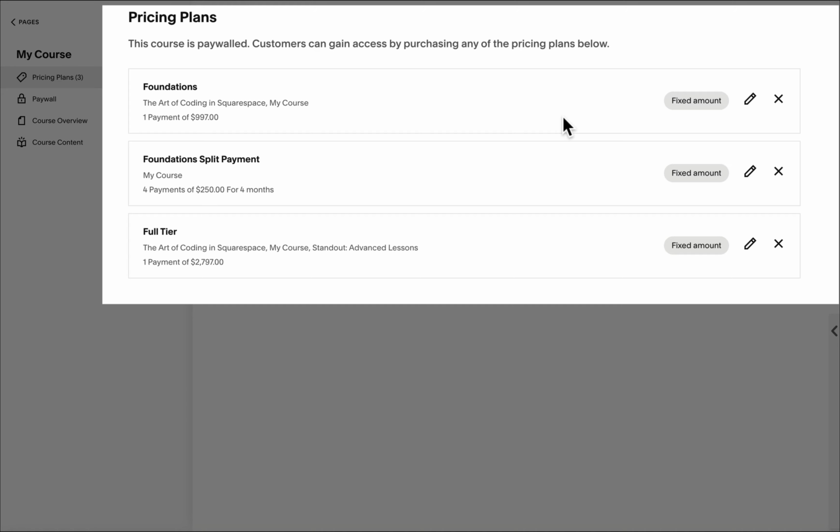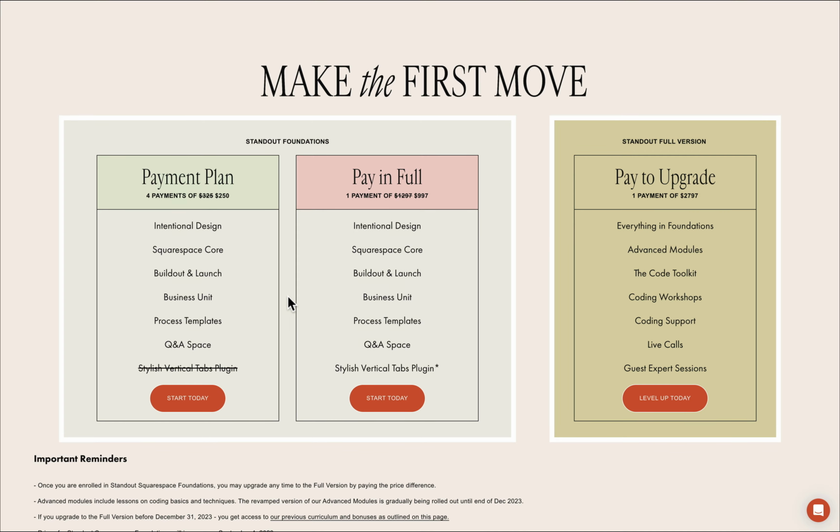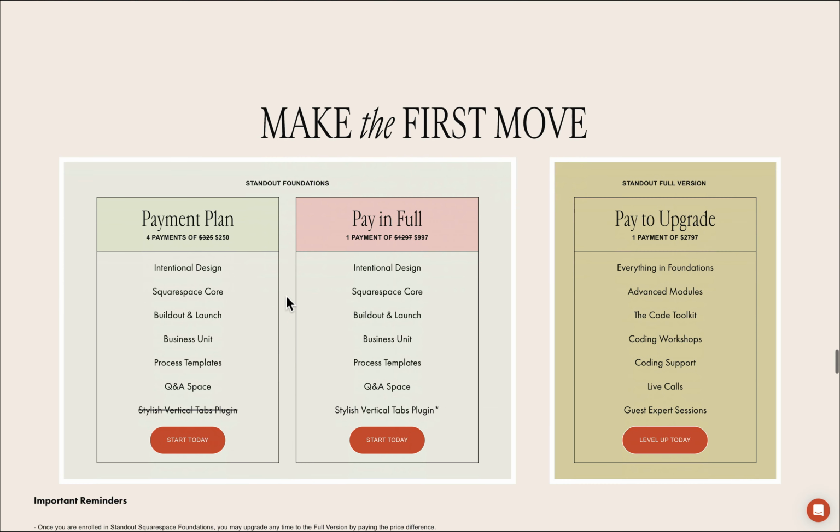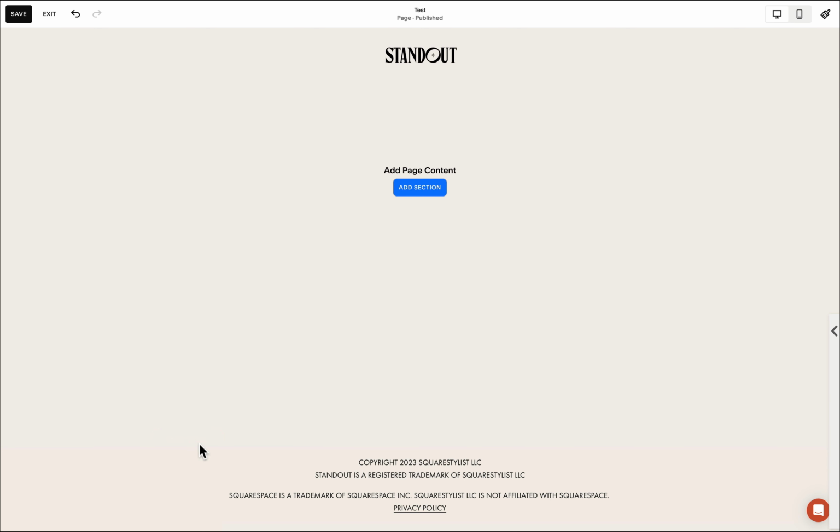on our sales page. Now, how will we make these pricing plans available on our sales page? If you visit my sales page for standoutsquare.space/foundations, you'll find that these buttons lead to another checkout page, and that's Thrivecart. And then my course currently is hosted in Teachable. And again, I'm yet to migrate to Squarespace Courses, and this is how I will go about that.